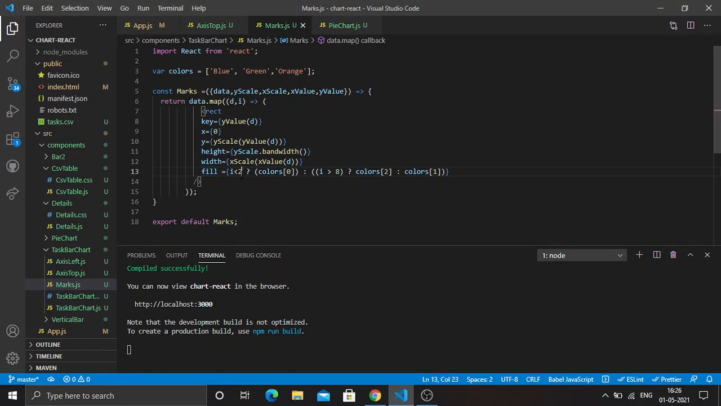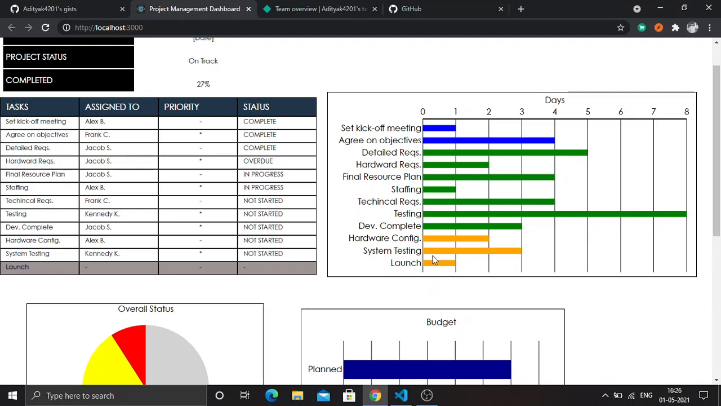So if i is less than 2, i starts from 0. So if i is less than 2, where i is the index of the data, which I have given as a parameter here, then the first color, blue, will be displayed. If i is greater than 8, that means i is 8, 9, 10 or 11.